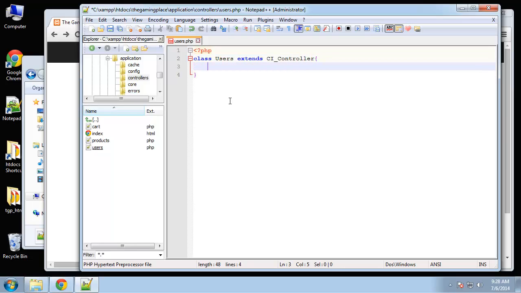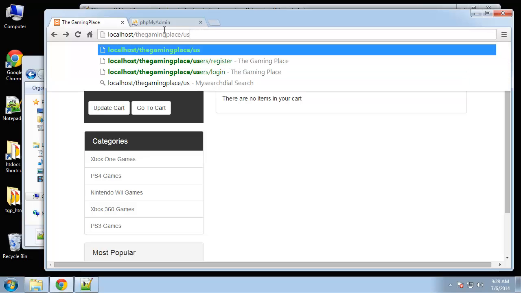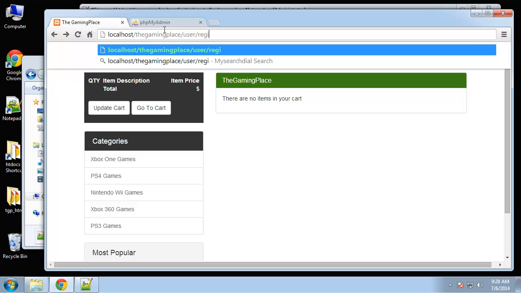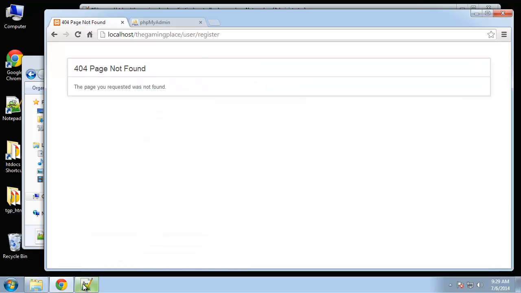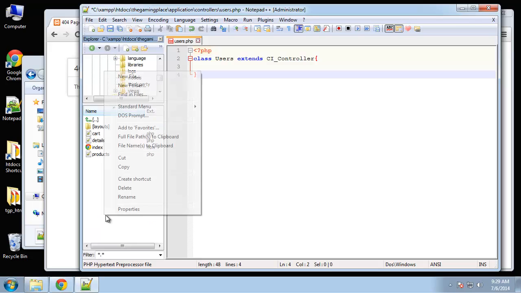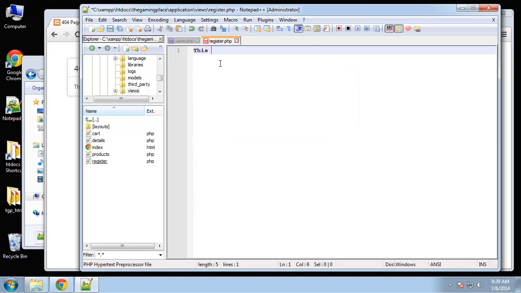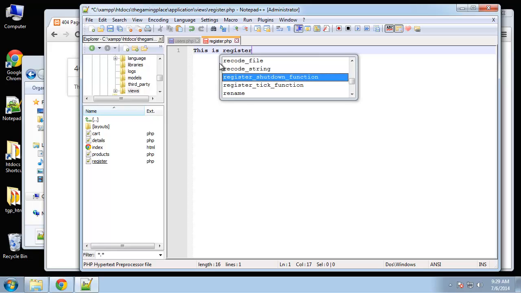Alright, so the users controller isn't going to have an index method. We're not going to go to the gaming place / user. Alright, so that's not going to do anything, but we do want a register function, so it should go to user / register. Alright, so let's go ahead and create a view. So if we go back into the views folder and create a new file and call this register.php, and we'll just say this is register.